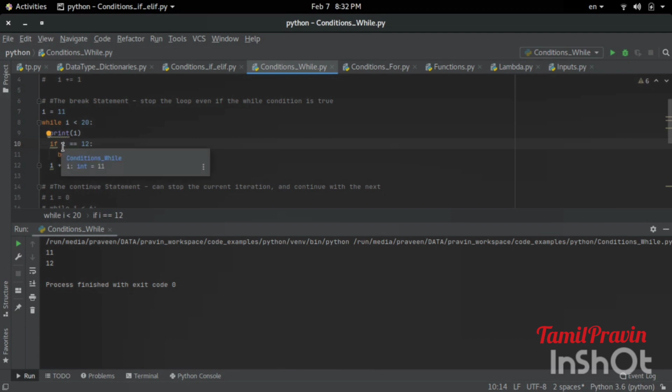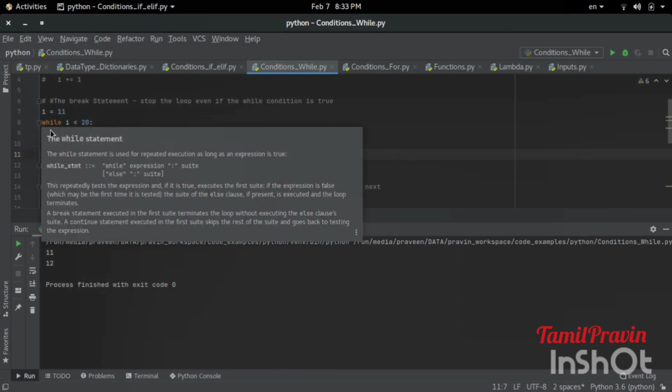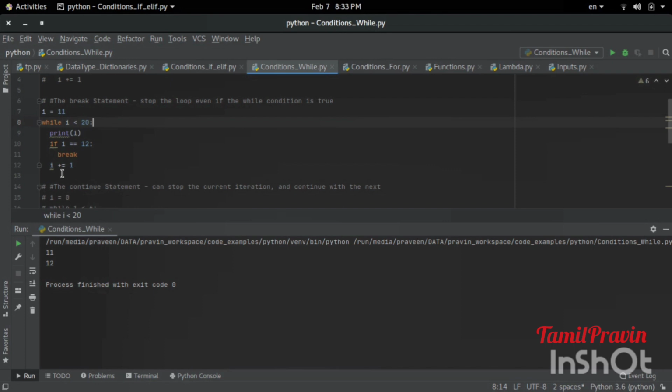Now it checks if i is equal to 12. Yes, the value of i is now 12, so 12 is equal to 12. So this condition is matched, and it executes the break statement. Whenever it executes the break statement, it comes out of the while.